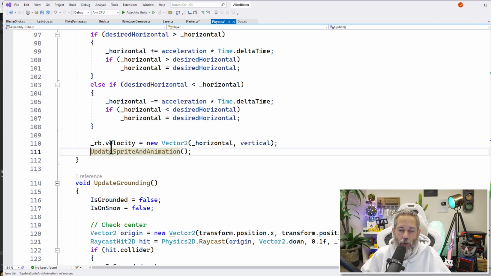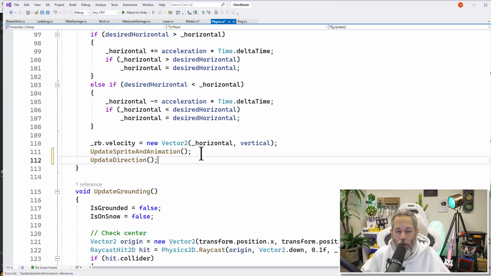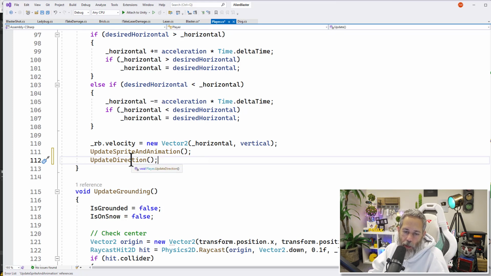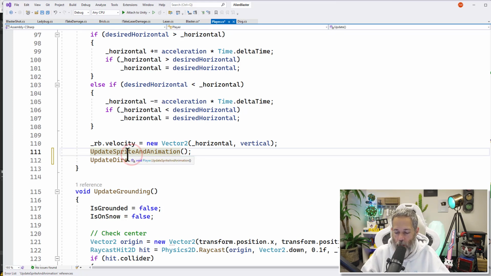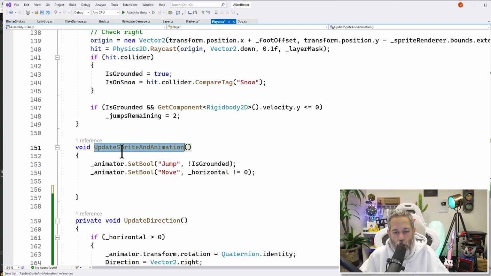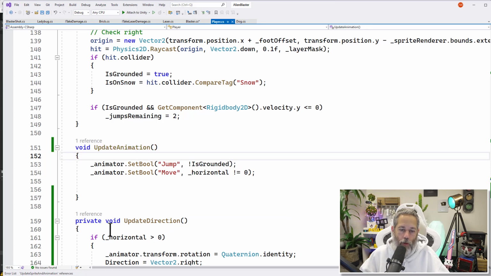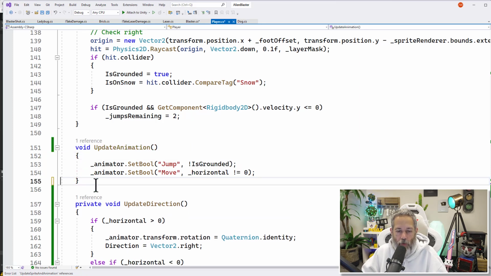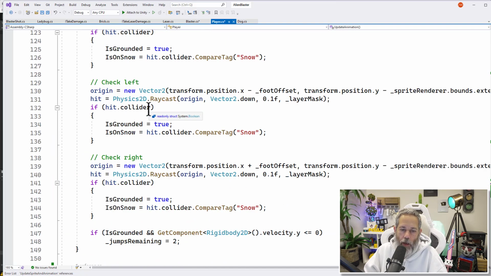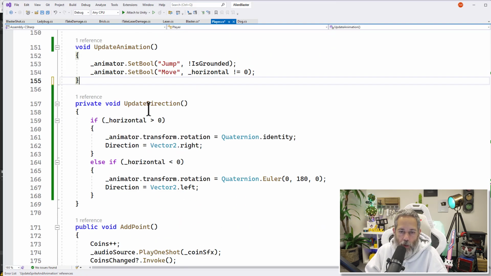That's what happened. So now that I found that line, I'm just going to add in update direction as well. So I'll paste that right below. So update sprite and animation, then update direction. And update sprite and animation is actually just updating the animation. So now I'm going to rename it to be update animation. Delete out these extra 2 lines here, 155 and 156 that were there. And now I've got slightly cleaner code that does exactly what it's supposed to do and says what it does.